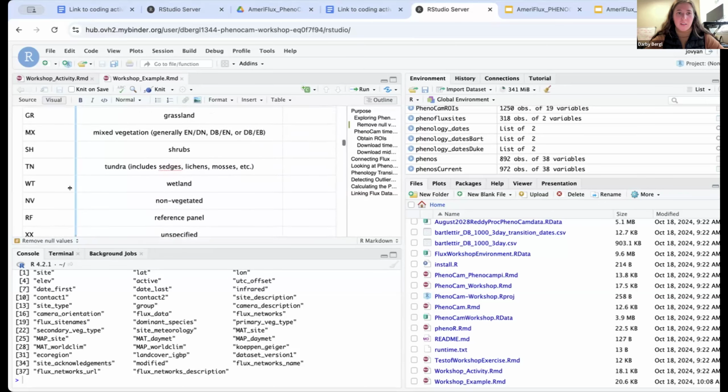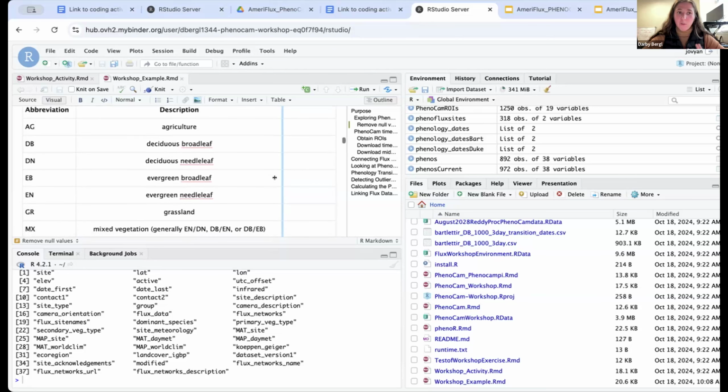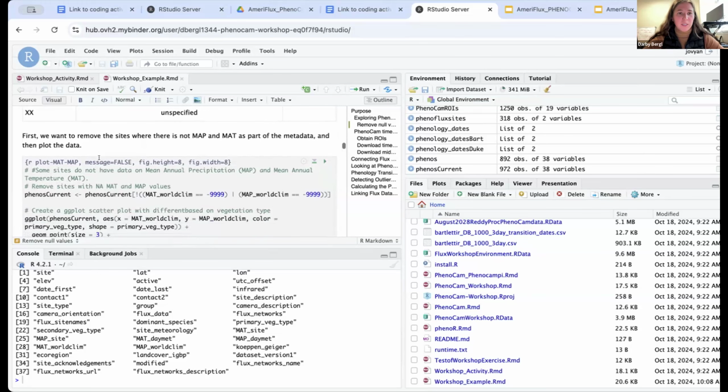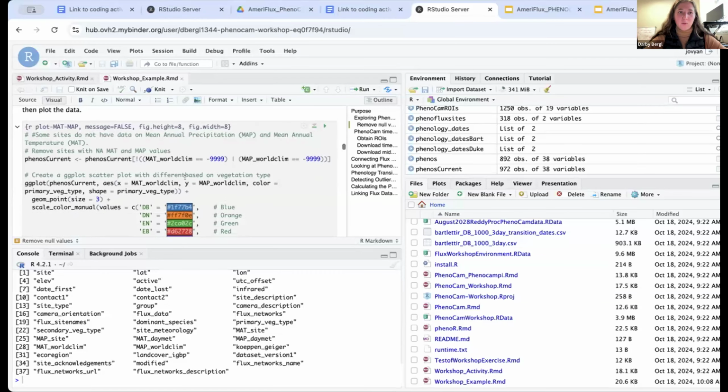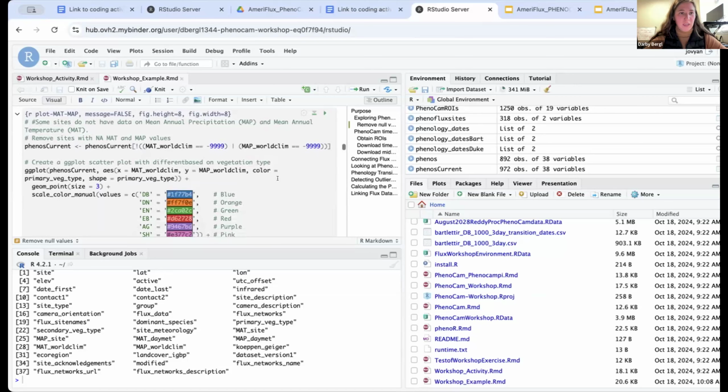So this table is going to be useful throughout the example and throughout the activity, because the code for these packages requires that we use these abbreviations. So it's crucial that we have access to these abbreviations, which you can also find on the PhenoCam network under the site metadata. So the first thing that we want to do here before we plot the mean annual precipitation and mean annual temperature for all of these sites is remove any data that might be NA. In this case, it's going to be -9999 for the PhenoCam network.